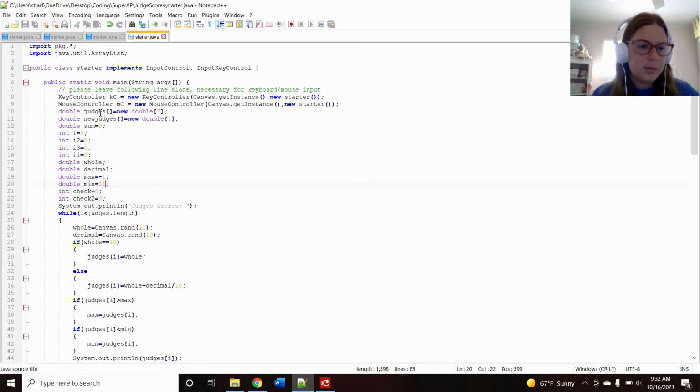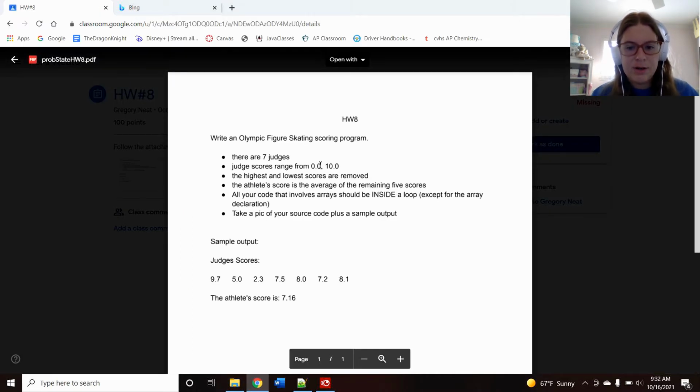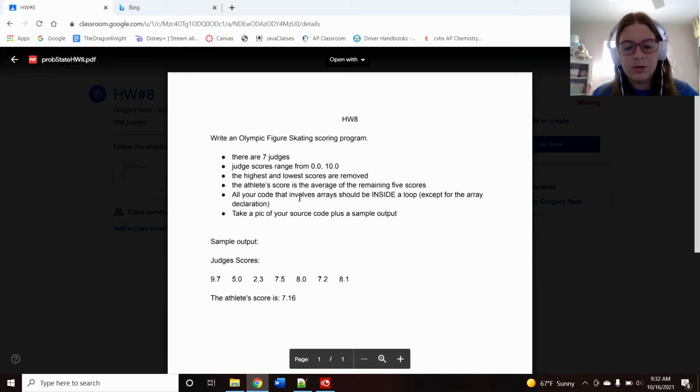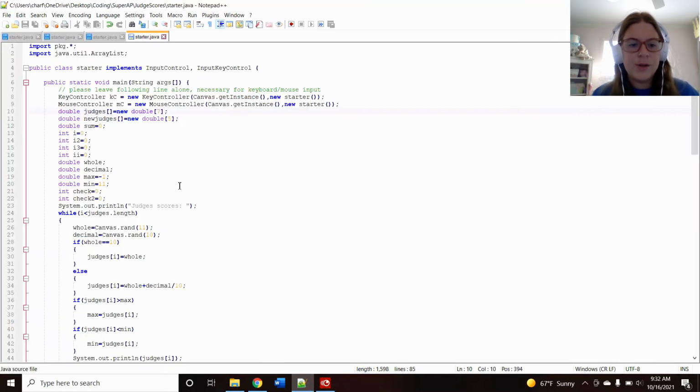So first thing I want to talk about is that we're doing double arrays and not int arrays, because the problem says 0.0 to 10.0, and if you know anything about figure skating or scoring in general, you know that the scores are usually like 7.5 or 8.3, not just on a scale of 1 to 10 integers. So we definitely want to make sure we do doubles, and then these are counter variables, so these could be integers, and then doubles, and then again I'll get to these.